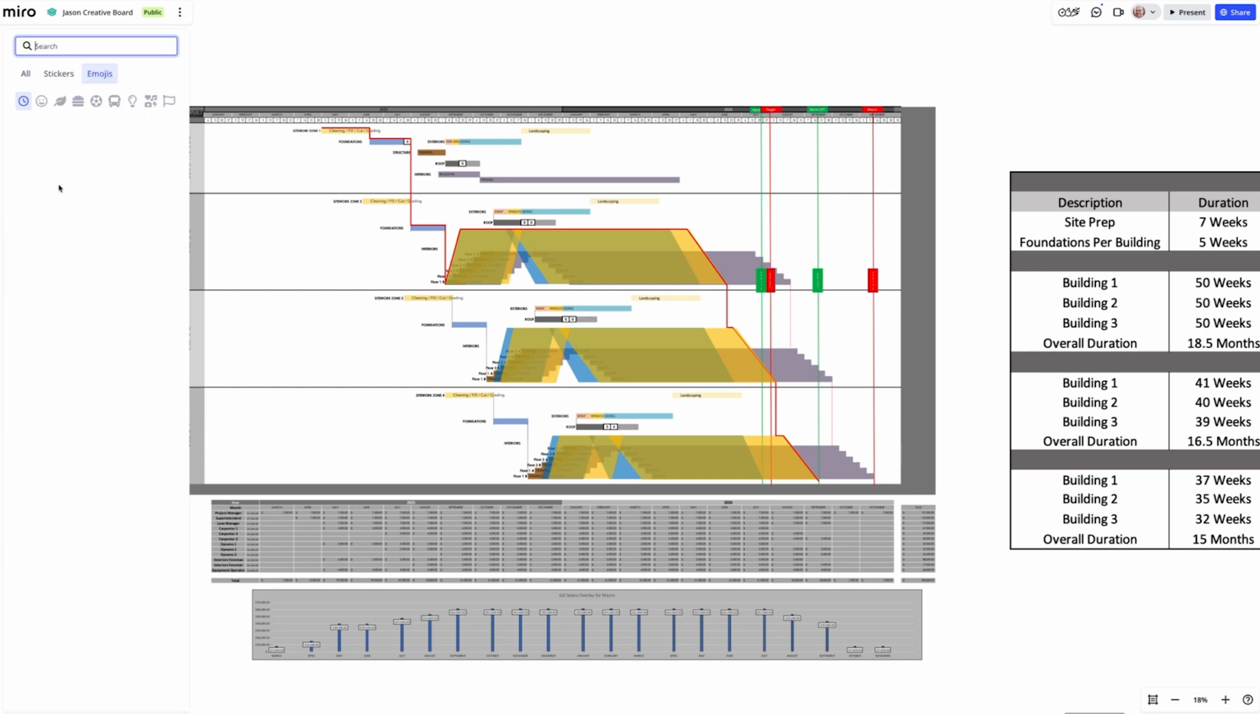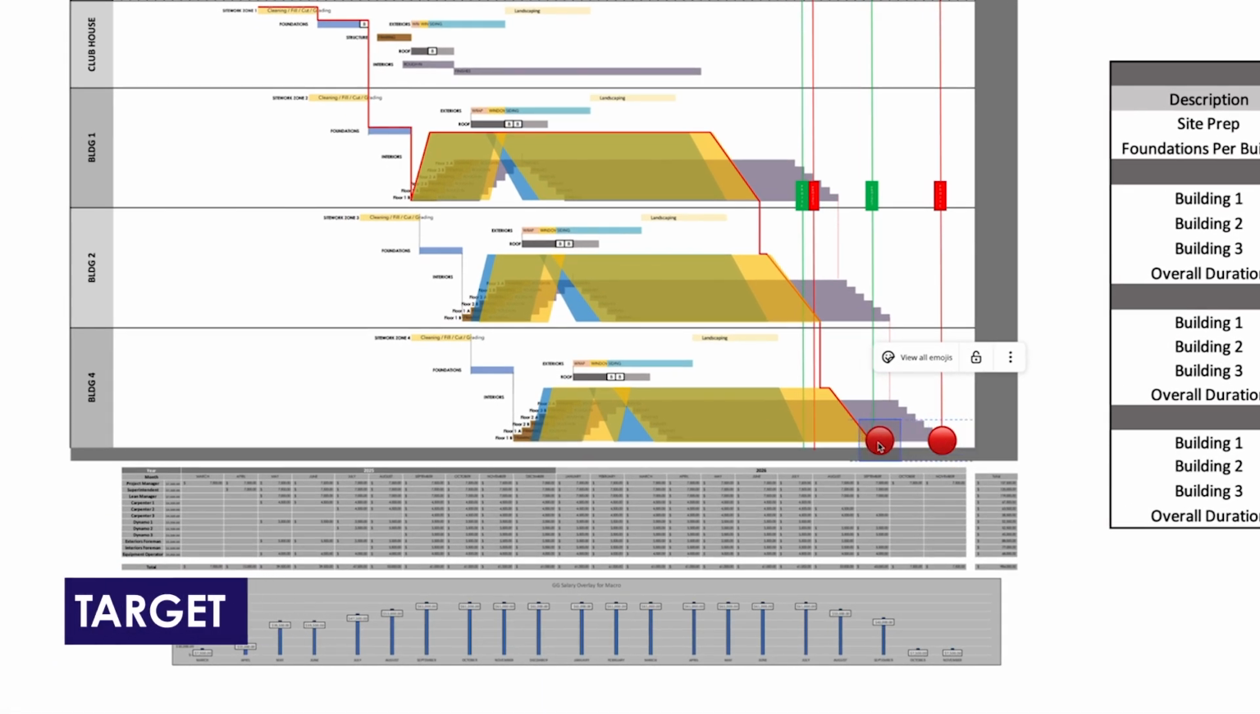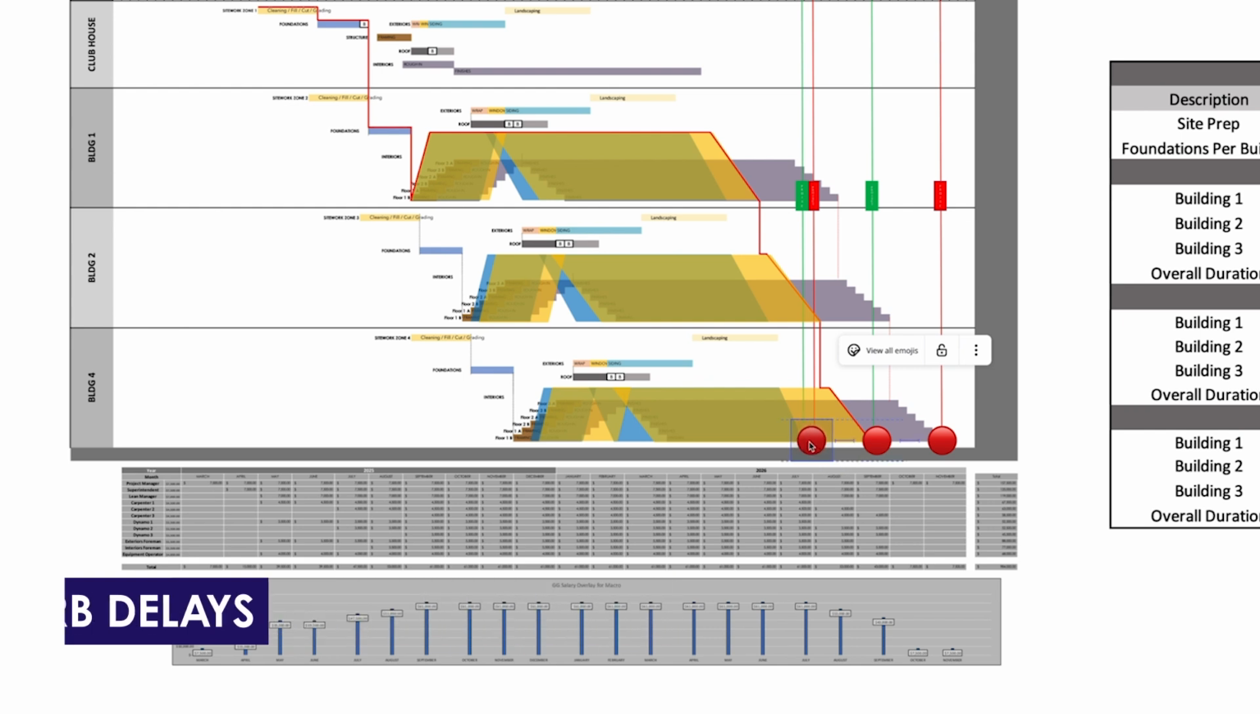I can actually have a little bit of fun over here with Miro and have some dots here. So this is our promise from a contractual standpoint. This is our target. Between those two, we have buffers to absorb delays. If we get into trouble, we can actually zone it again and go even faster. And so that's purple, orange, or yellow, and then the blue.